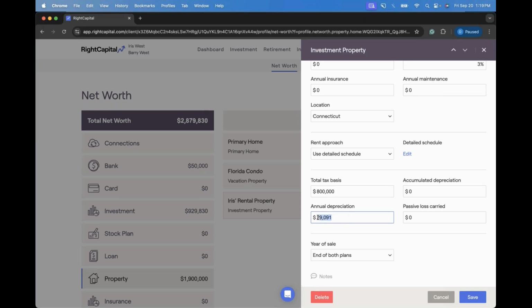And let's say maybe we've already accumulated this amount for 3 years, let's say. We can also enter 87,273 as our accumulated depreciation value.